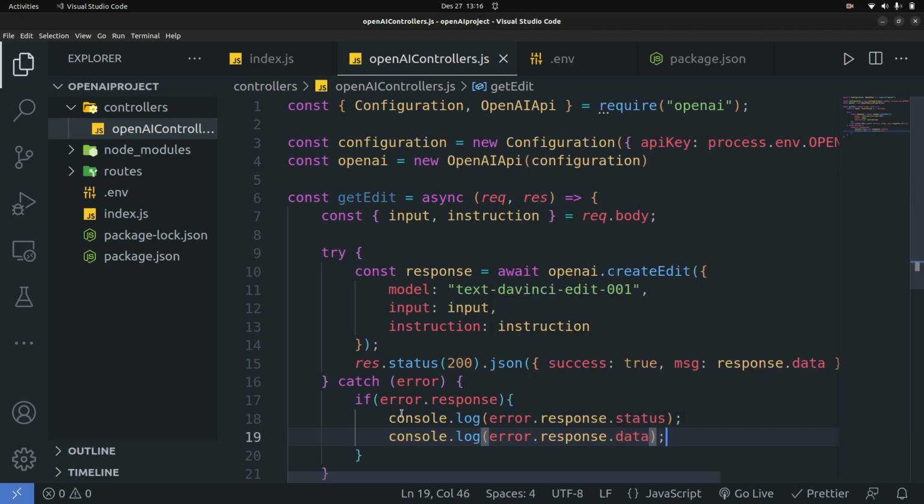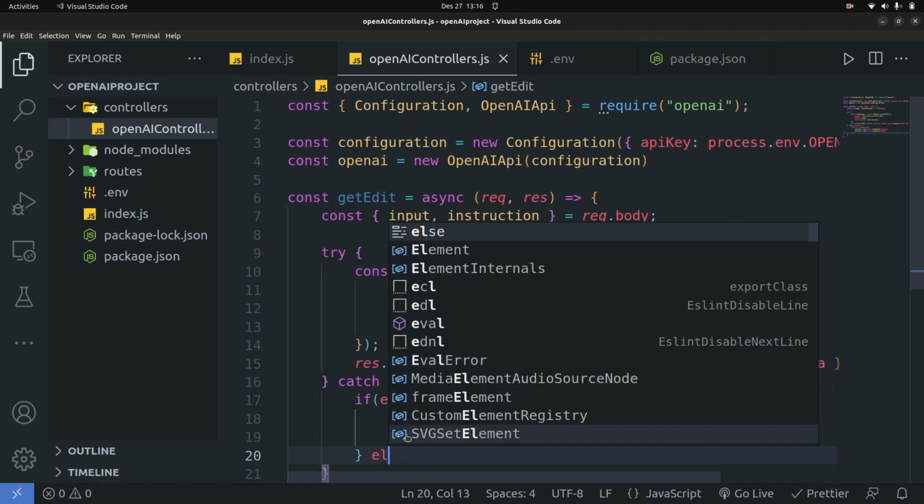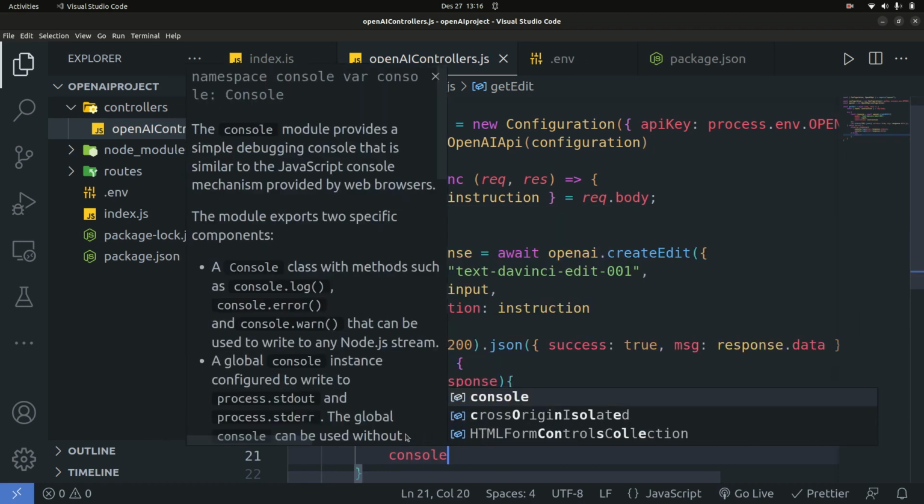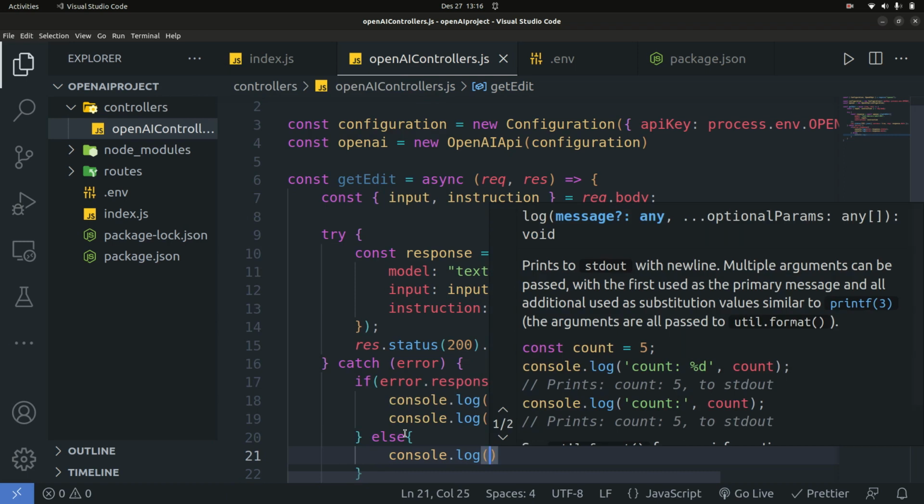So we're also going to have an else statement to handle something else. So we're going to handle the else block. We're going to say console.log, and then simply do error.message, just like that. Error.message. That's all we want to do. So good. Once we have that done, we are ready to go.